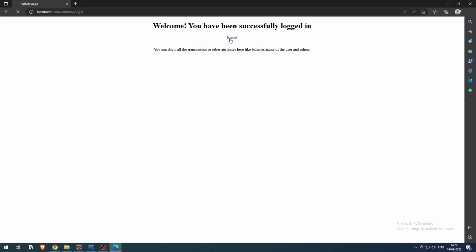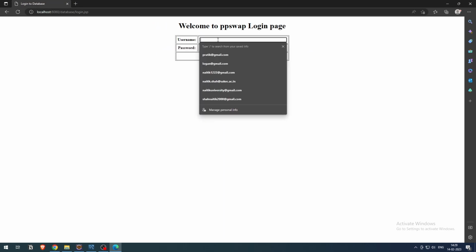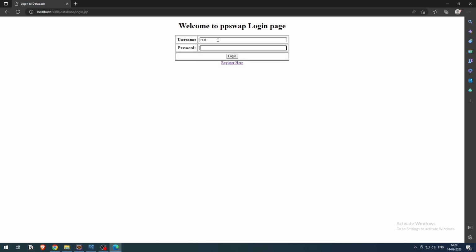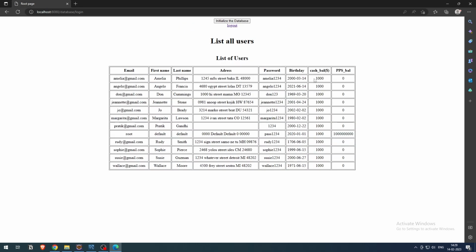Then let's just log in with the Pratik guy, password 1234, login. Okay, so we are logged in, so it works. And now let's log in as root, and the password is 1234, login, and over here, that's Pratik. Okay, let's initialize the database.